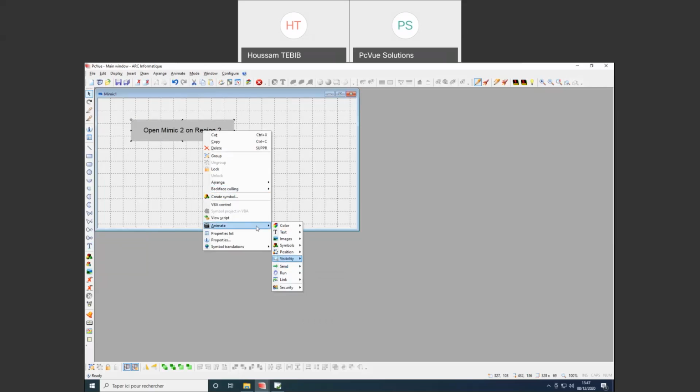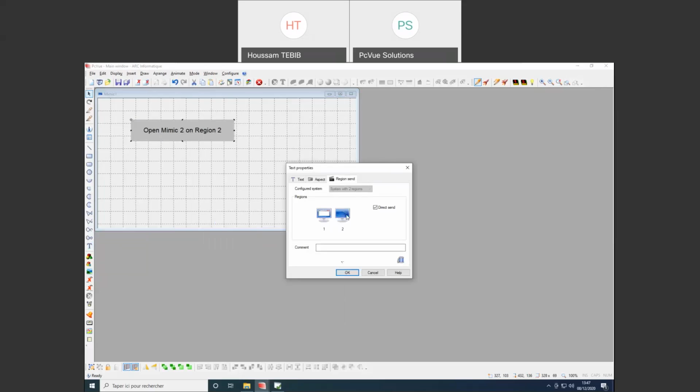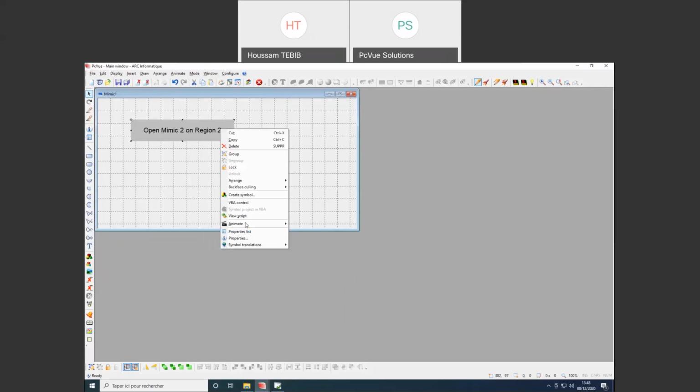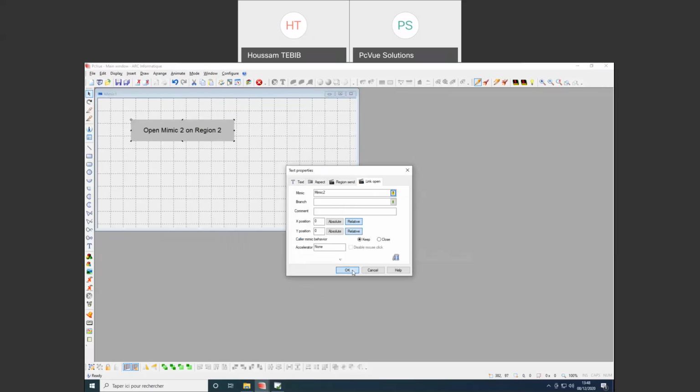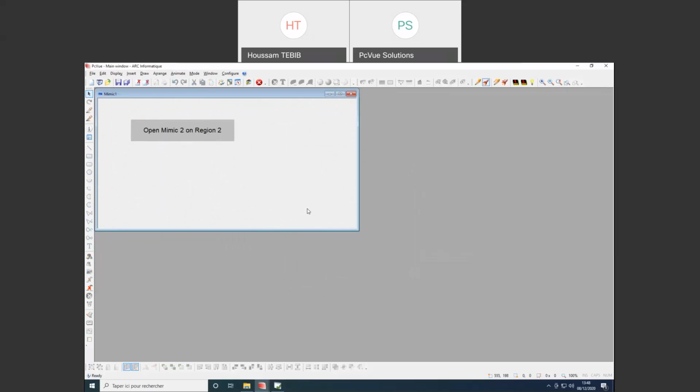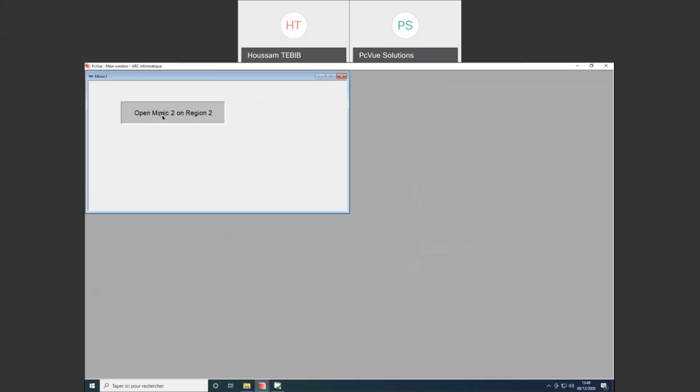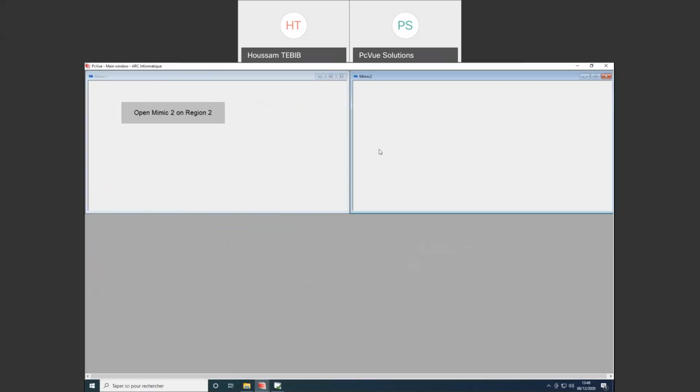So I will go on animate, send, and here we have the region. So you select the screen where you want to do the next animation. For example, for this button, I want to open the Mimic 2 on the region 2, so I select region 2. And after I add another animation to link open. Then I select the Mimic 2. And now, when I pass on run mode, if I click on the button, you can see I'm opening the Mimic 2 on the screen 2.